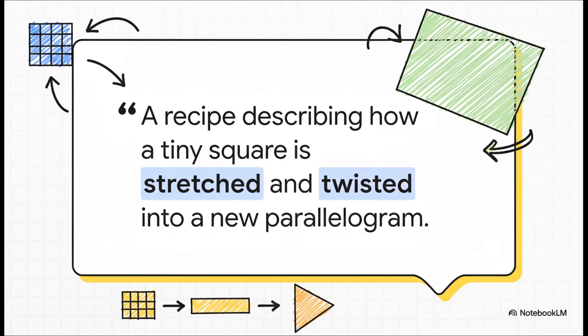This is probably my favorite way to get an intuition for it. The Jacobian is like a recipe. It's a precise set of instructions that tells you exactly how a tiny square in your input world gets transformed, stretched, twisted, and warped into a new parallelogram in the output world.